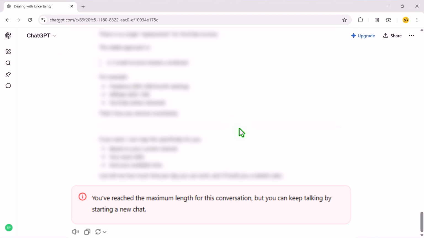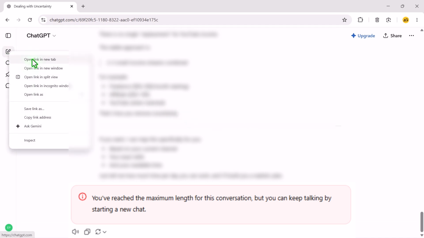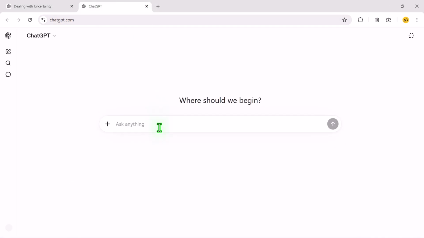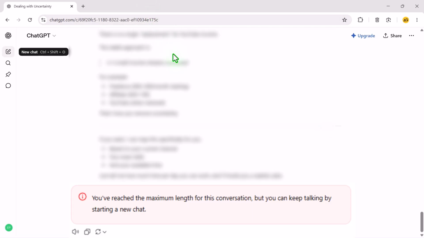This happens because every ChatGPT conversation has a maximum context limit. After a long conversation with lots of prompts and responses, you will eventually reach that limit. In the past, the only option was to start a new chat, which meant losing the context of your previous conversation. But now, ChatGPT includes a feature that lets you continue the same conversation with all of your previous context in a new chat.